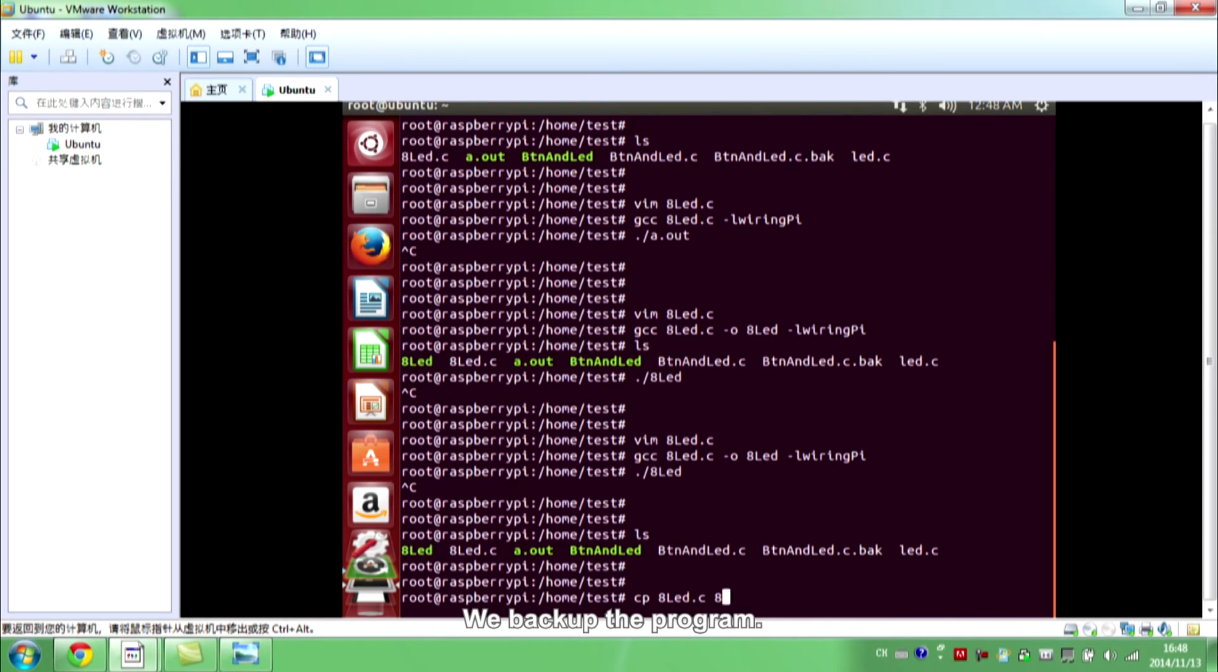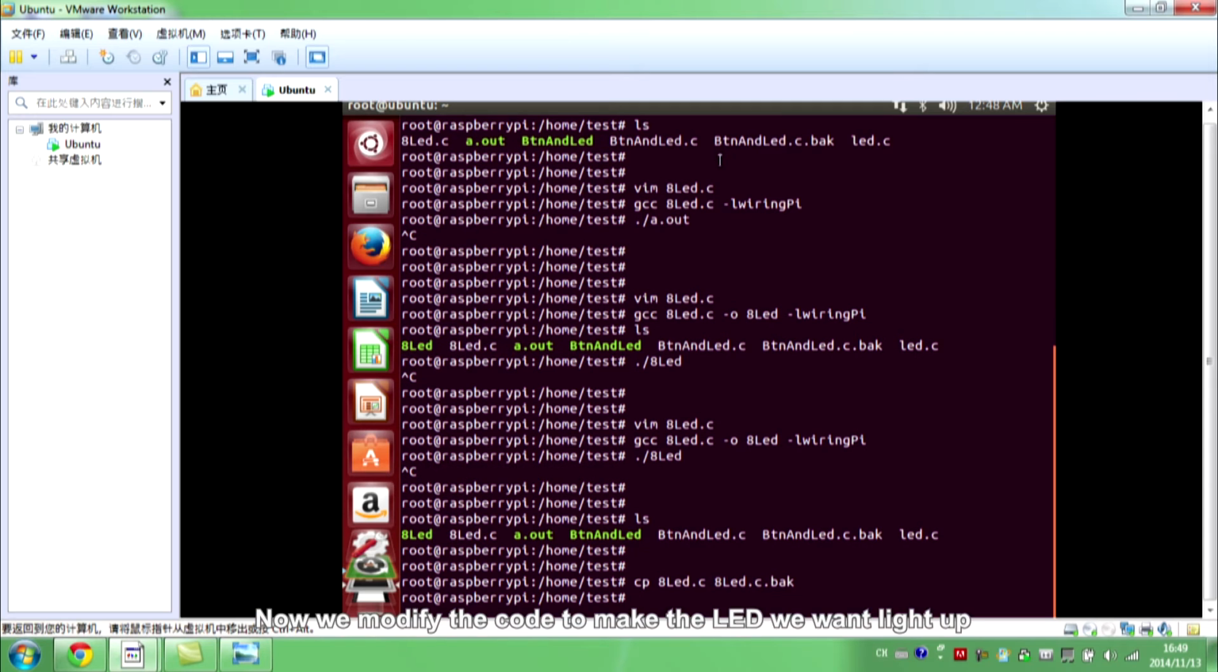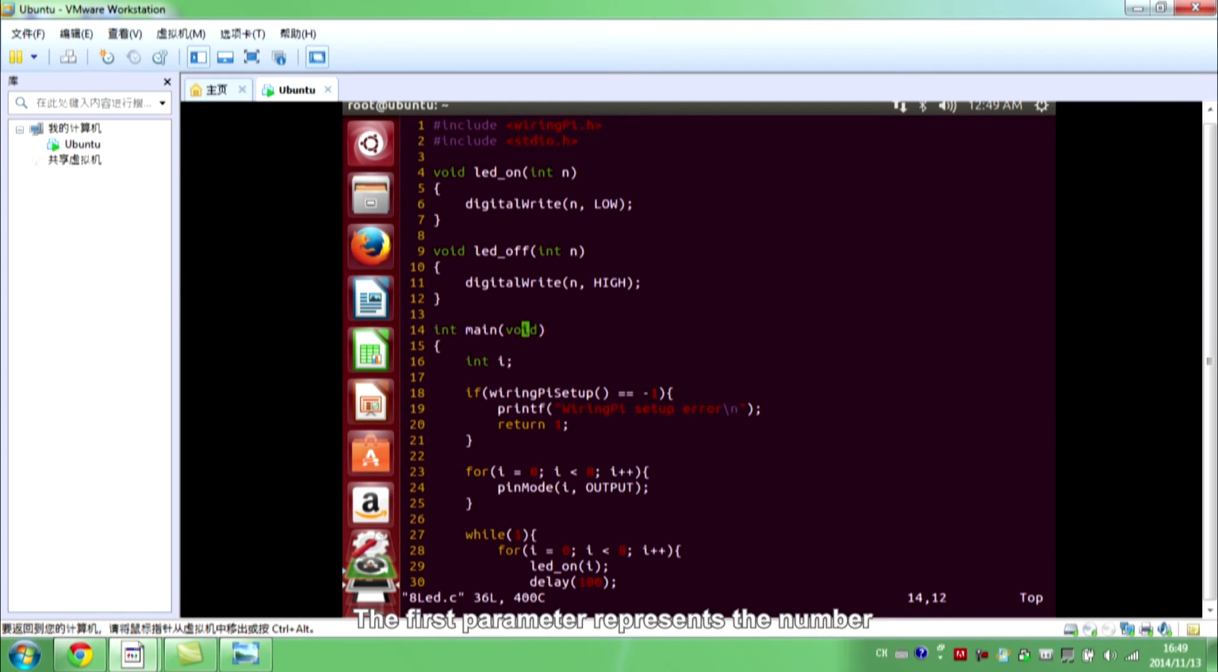We back up the program. Now we modify the code to make the LED we want light up by passing parameters to the main function. The first parameter represents the number and the second represents the parameter list. We define two variables, pin number and pin status. The first variable represents the pin number and the second represents the pin status.